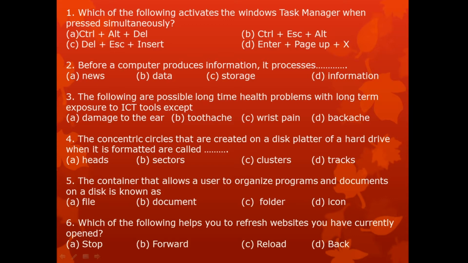Question 6. Which of the following helps you to refresh a website you have currently opened? A. Stop. B. Forward. C. Reload. D. Back.